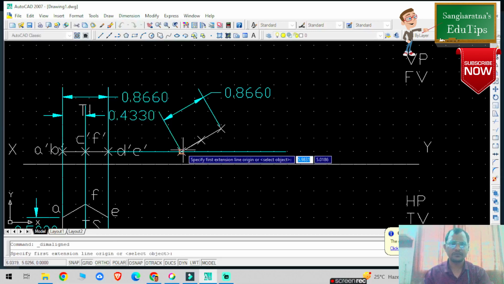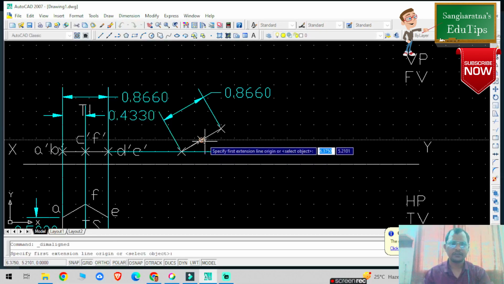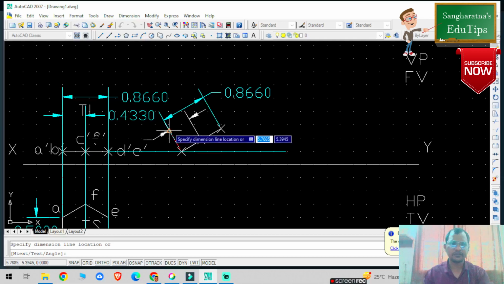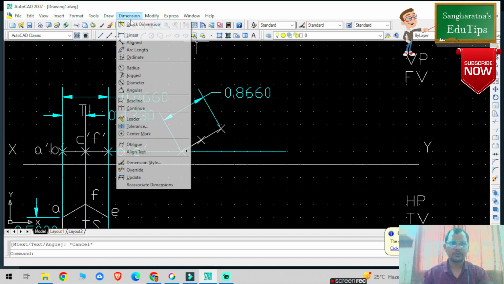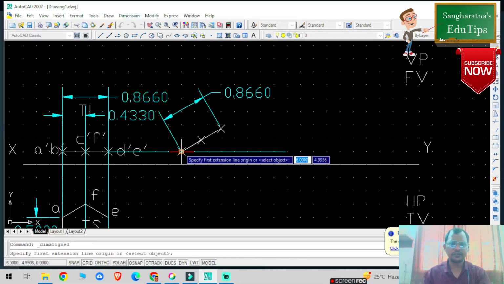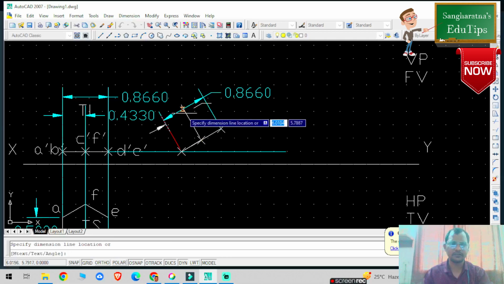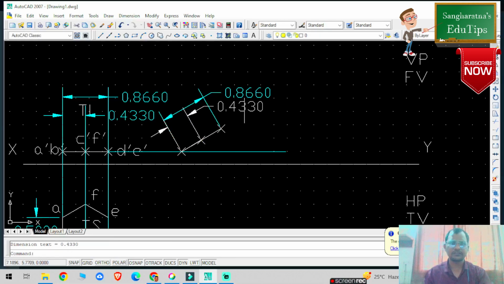So from this particular point, from this particular point and from this particular point you can check. So it is coming on the left side. So press escape, go to dimensions, click align, so that you select the dimension in such a way that it should be visible for the invigilator. So now you can check, this is 0.330, convert it into cyan color.